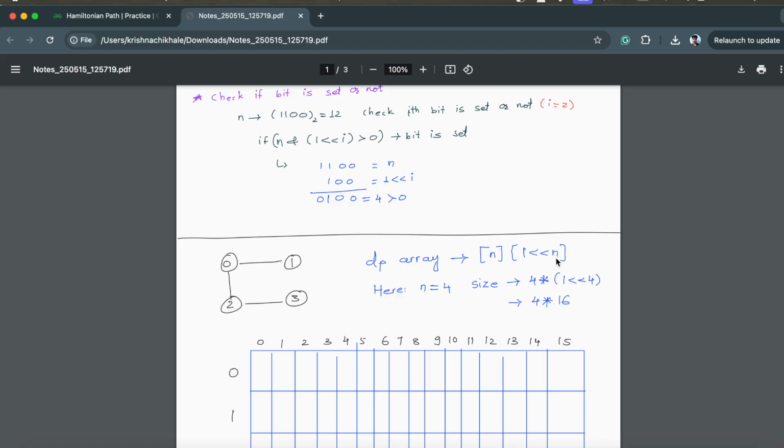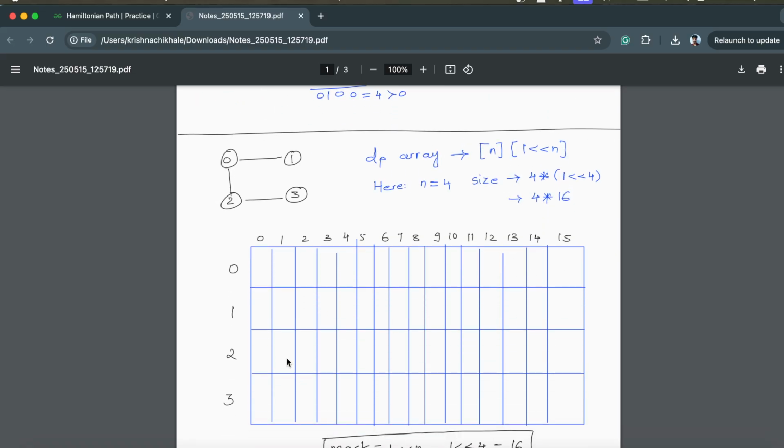So one left shift of n, here n is actually 4, right? So one left shift of 4 means it is going to be represented as 16. So n is like 4, into 16. So this is the DP array size we have. That's how it basically gets represented. DP array, so from 0 till 15. So one left shift of 16.